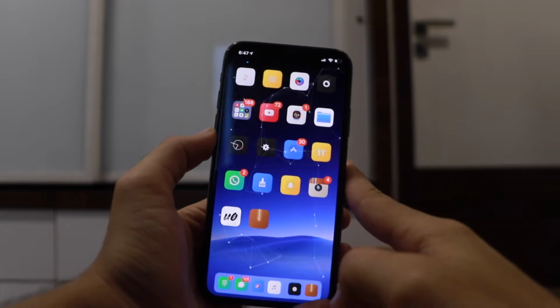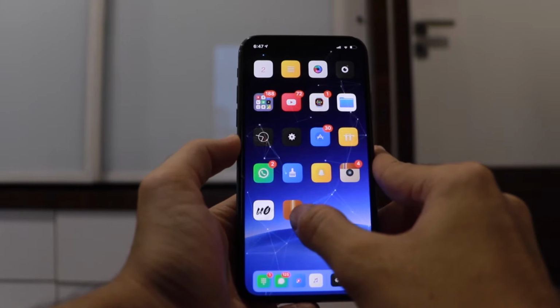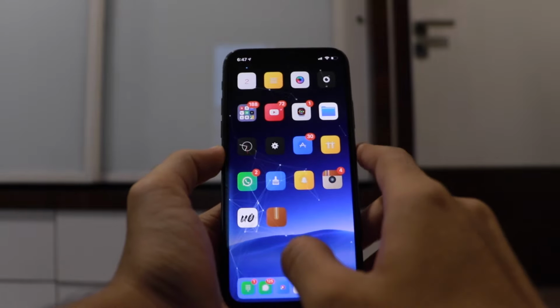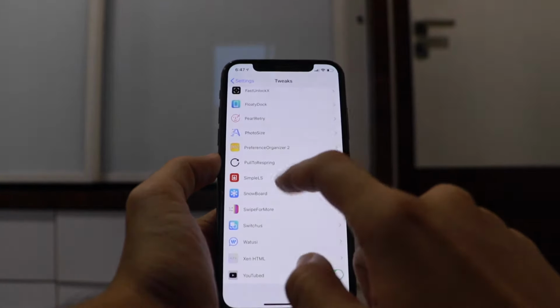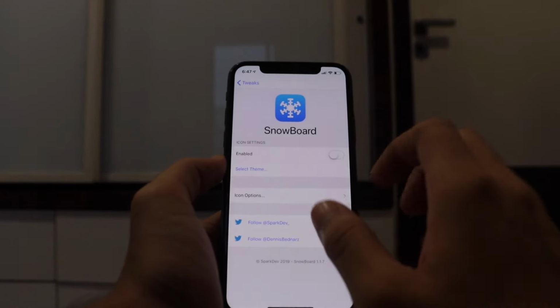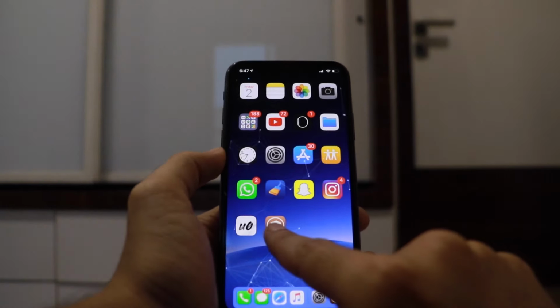Okay guys, so once you have successfully jailbroken your iPhone, you will get an app named Cydia on your home screen, or not necessarily home screen, it can come anywhere. First let me just change the theme so that you don't get confused. Snowboard is a tweak, I'll tell you about it later. So this is how Cydia looks.